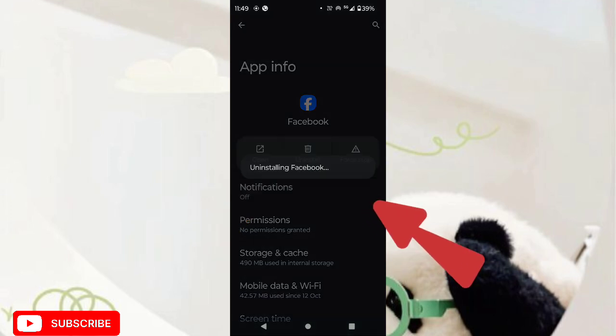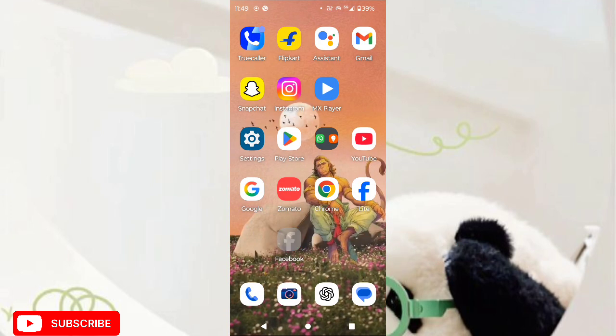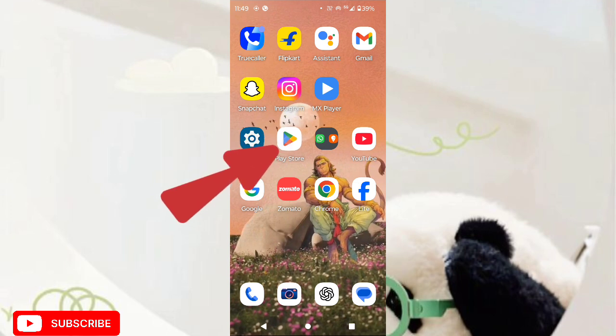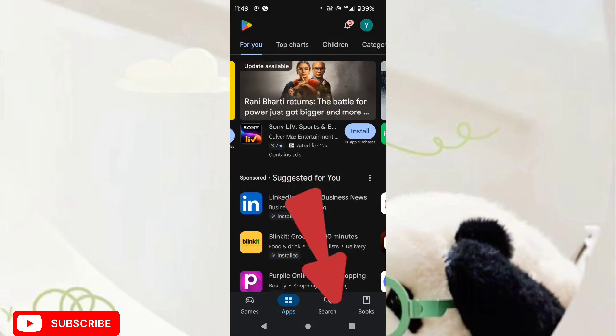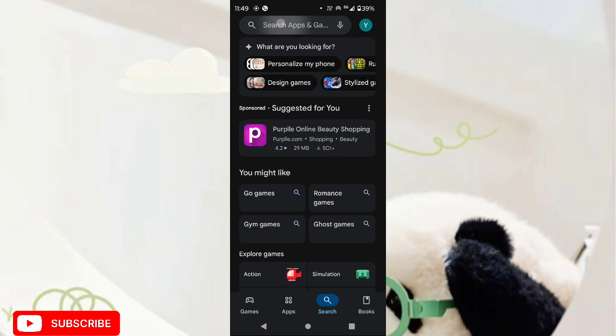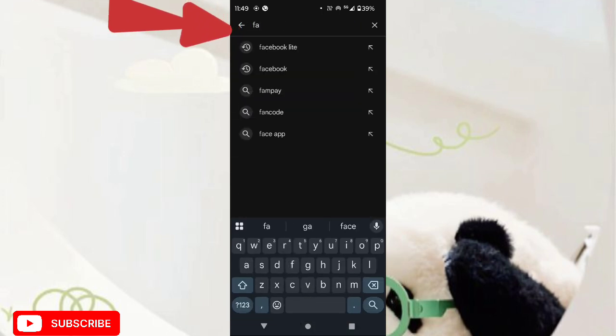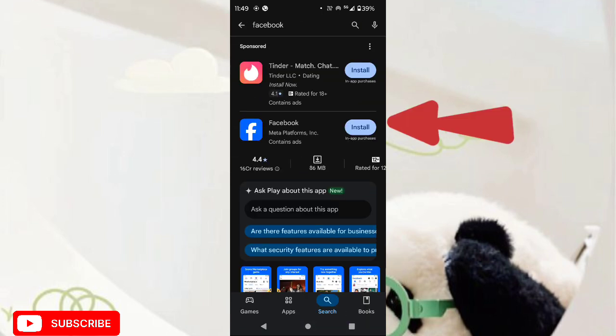Click on OK and open the Play Store app. Now at the bottom, tap on the search icon and search for Facebook and install it again.